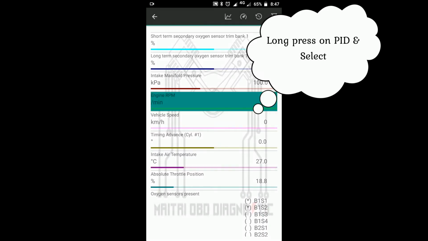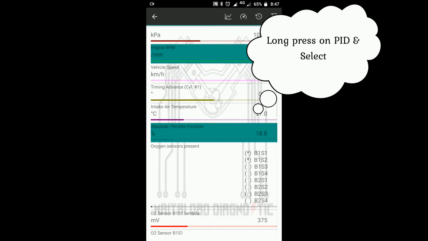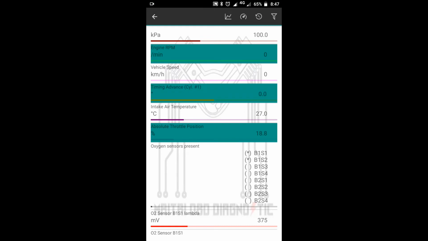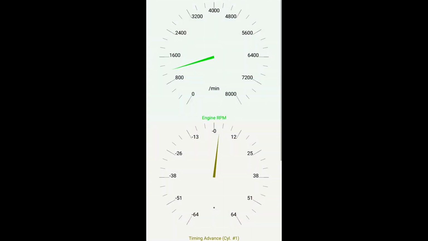If you want it in graphical form, click on that particular OBD PID. Then at the top right, click on the graph icon. This information you will find in graph view. For more information, you can zoom in and zoom out. Beside it there is a gauge view. If you click on that, the gauge view will open.